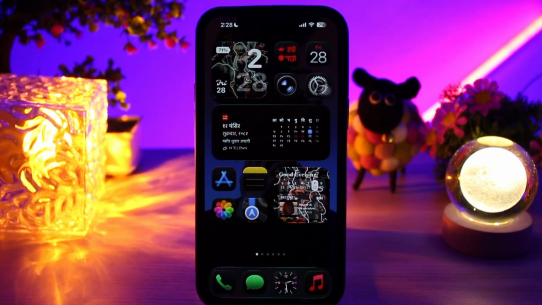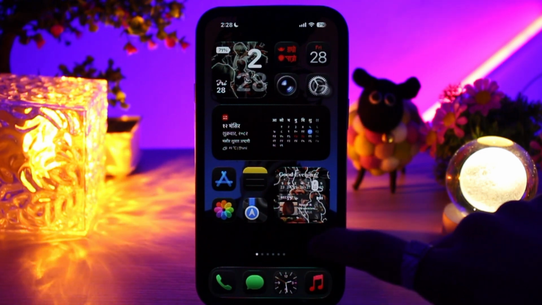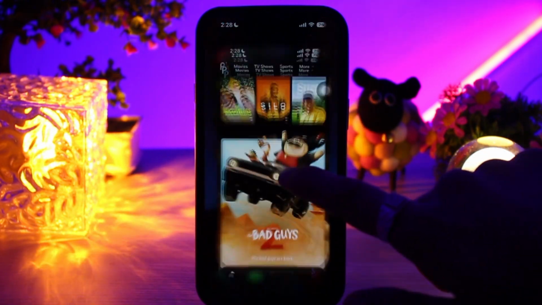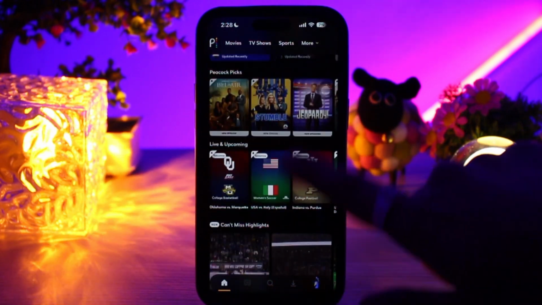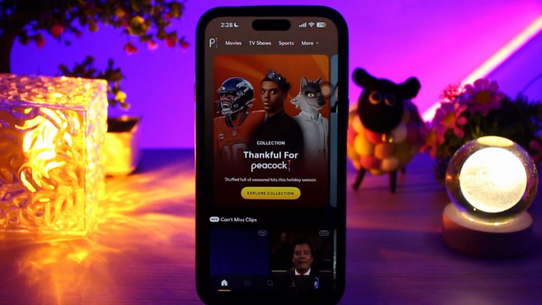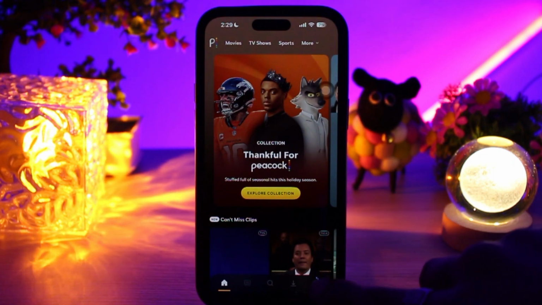In order to cancel your subscription on Peacock TV, first what you need to do is simply head over and open up your Peacock application, and once you're inside there, be sure to be logged into your account as well. Then once logged into your account, what you need to do is simply tap on your account icon on the bottom right of the screen, which is right here.